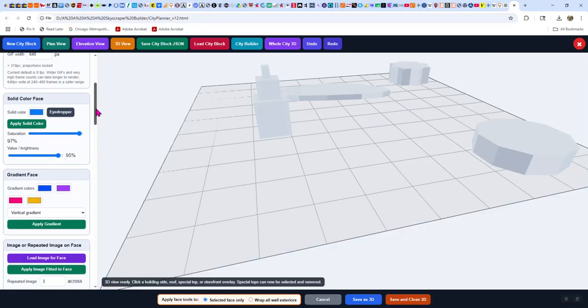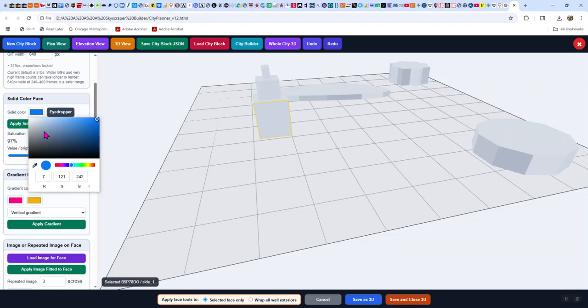But here's what we got. We have all these options on how to treat these faces. So the most basic is just to paint a face. So click on a face, and down here, apply it to this face only, or wrap all the way around the building. And here's an eyedropper. If there were a color already on the thing, I could pick it up. But if you click on the color, that's the key. You get this color field, and that's a bright blue.